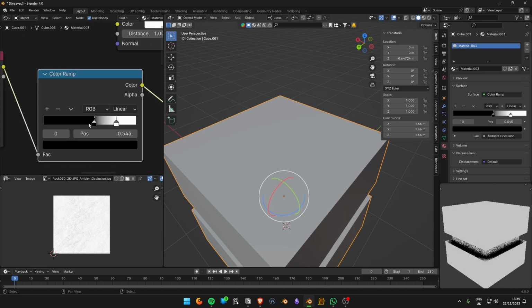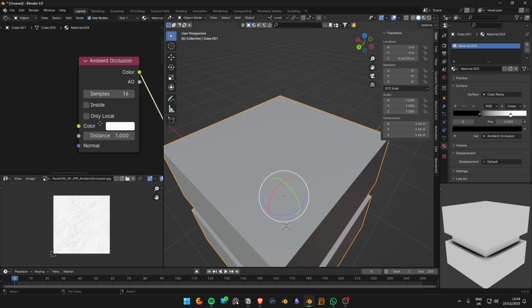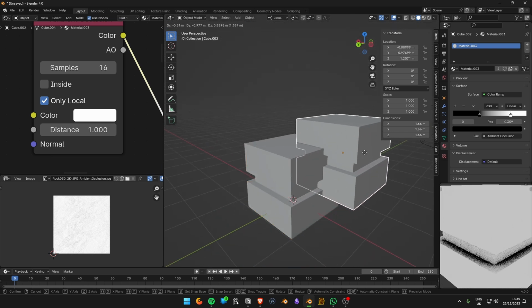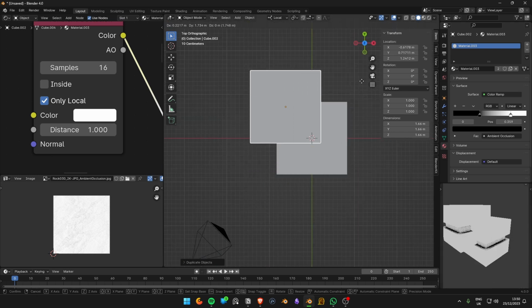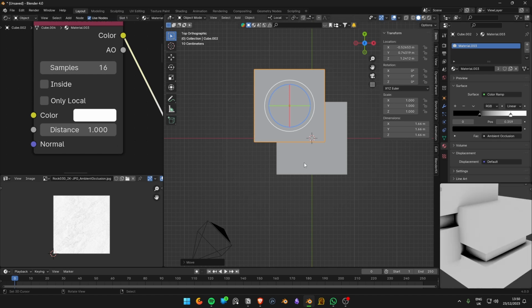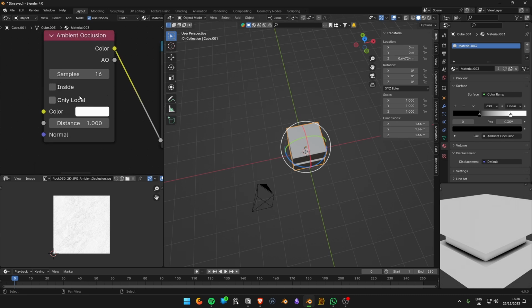You can use a color ramp: just press Shift A, search color ramp, and add it in. You can also mess around with the distance. You can choose only local, because if you have two objects like this and you don't have only local, you can see this effect, which can be fun and might actually look better. But yeah, it's up to you. You can choose if you want only local on or not.